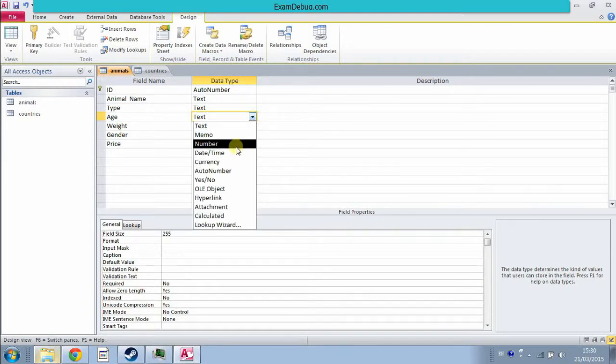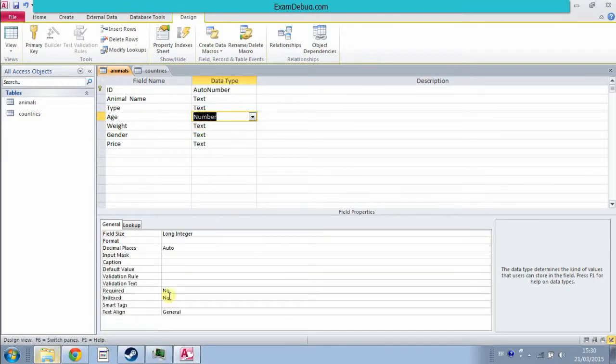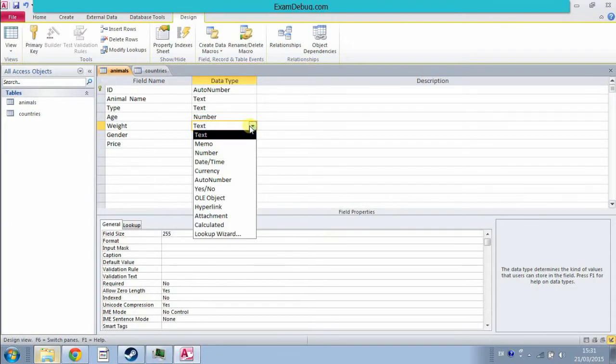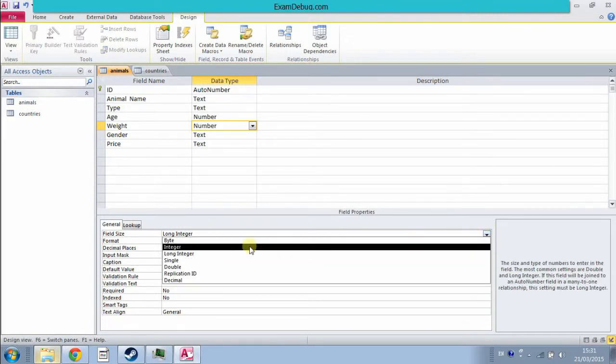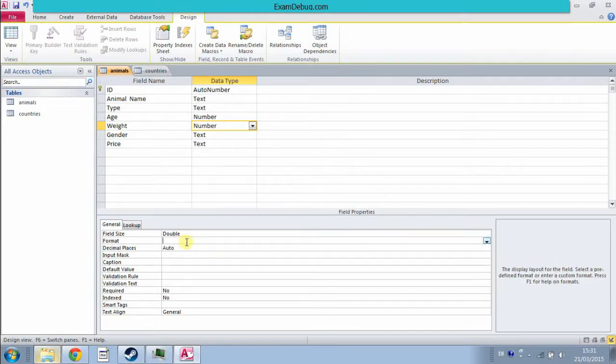Age text is not going to be correct. We're going to want it to be a number. And then we can choose the type of number we want. So age is usually going to be a whole number, so we'll keep it as a long integer. Weight, however, we want it to be a number, but there's a good chance it's going to be 5.x kilograms or whatever. So if we go in here and change it to double, that will work. And we can choose how many decimal places we want it to have by changing the decimal places section.